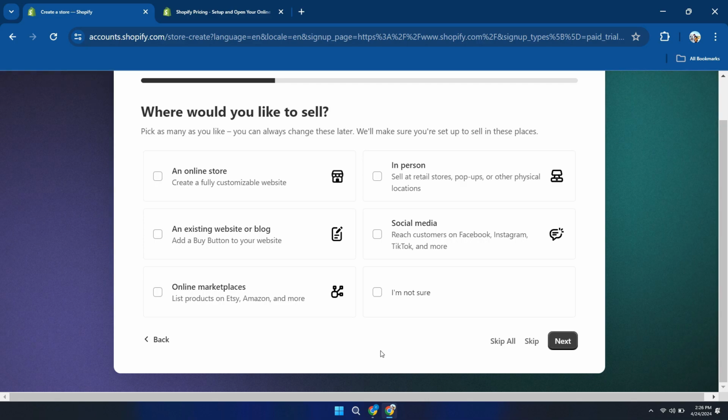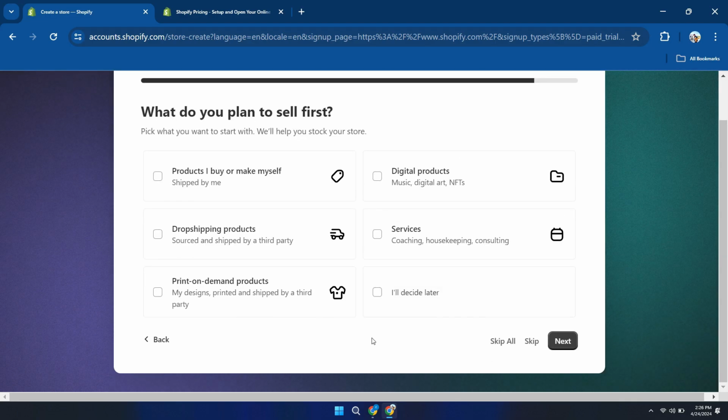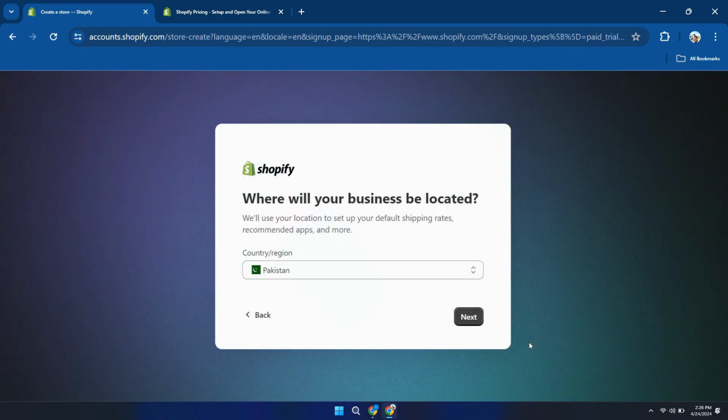Now it says where would you like to sell? Once again, you can choose that or do skip or next or skip all. And then it says what do you plan to sell first? Maybe you'll decide later, whatever it's going to be. I'm just going to do skip.